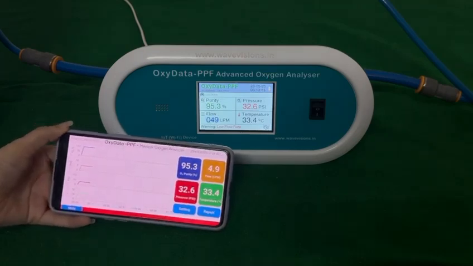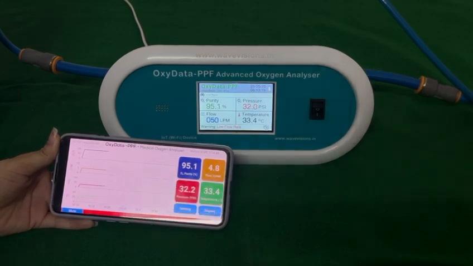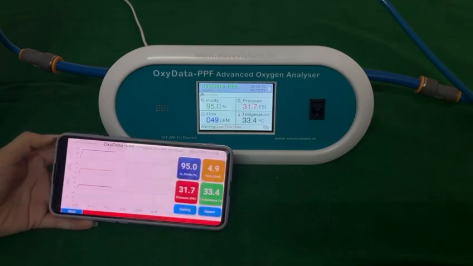We have also other oxygen analyzers for different applications. This is an IoT device. You can monitor and store this data on Wave Cloud. You can also store and get the data for the last 3 months and generate reports for the same.